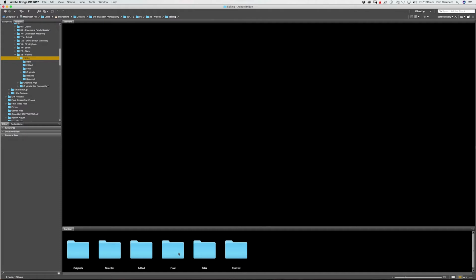Then because I do online galleries, I open them up one last time in Photoshop. This time I'm going to resize them for web, watermark them for my online galleries, and save them in this resized folder. So I know that was a lot, but we're going to go through it much more slowly now.